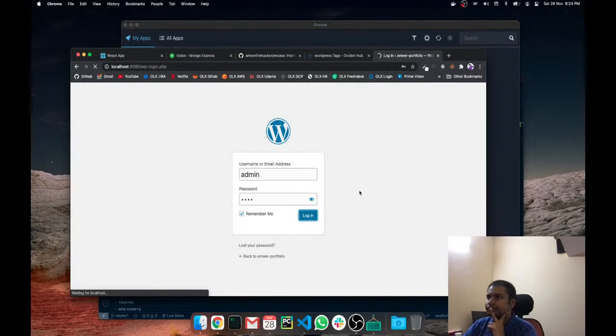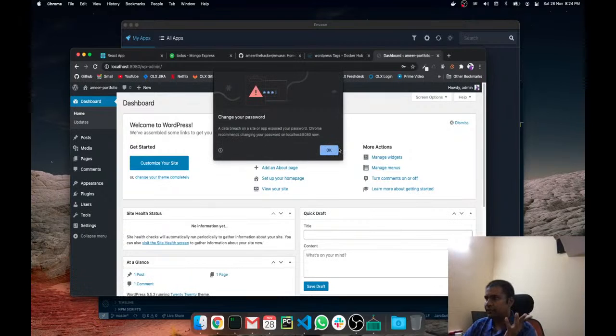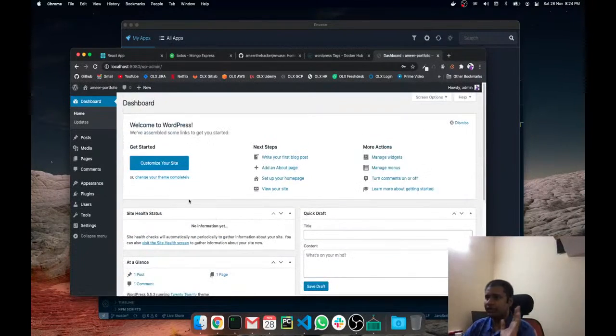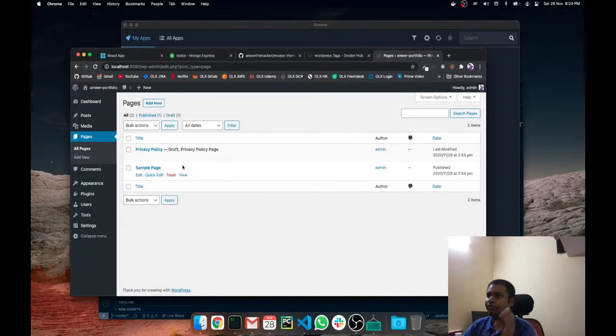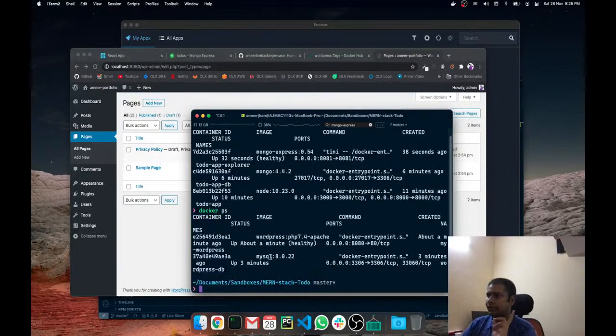Yep, I'm already in WordPress. I installed nothing locally. I have a total WordPress running from a container, so I can show you that. I can just run the docker ps command. You can see WordPress is running and it's connecting to MySQL.